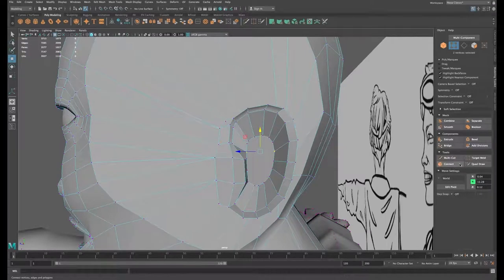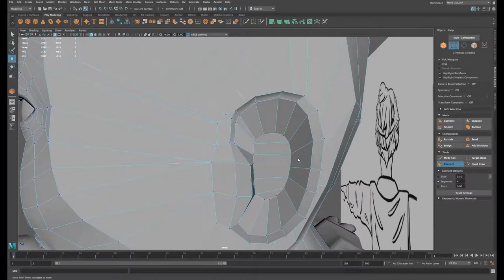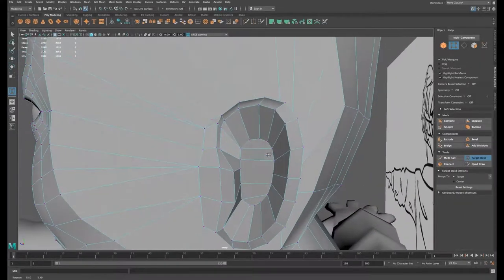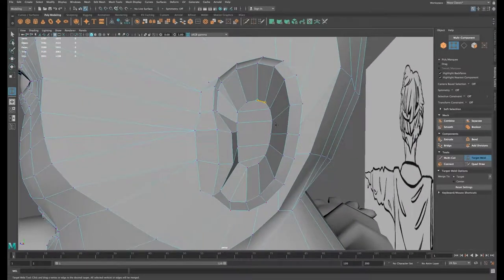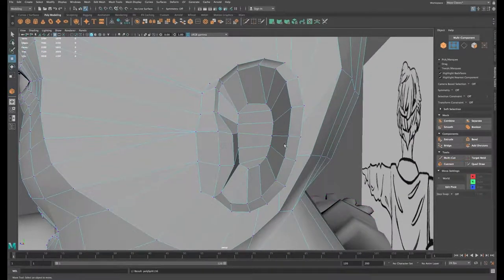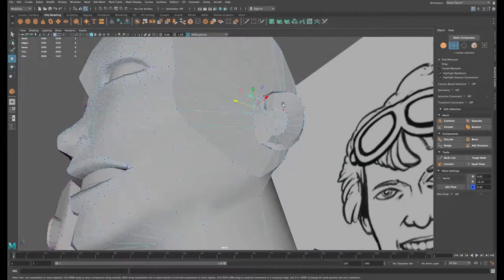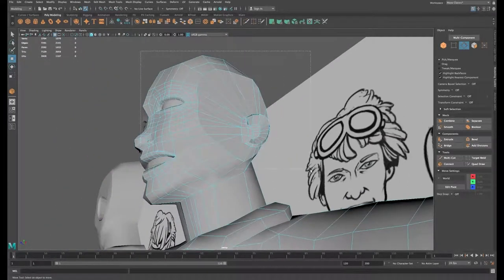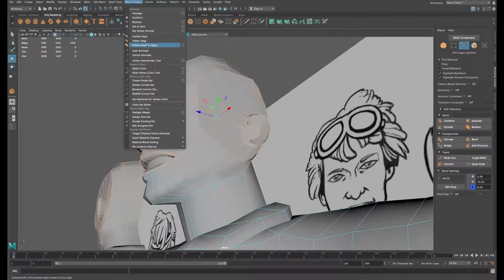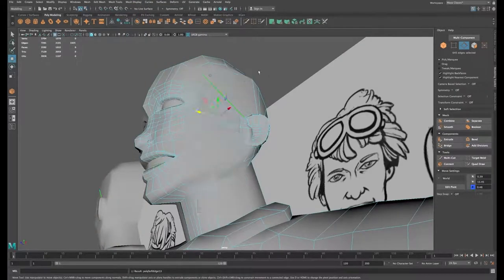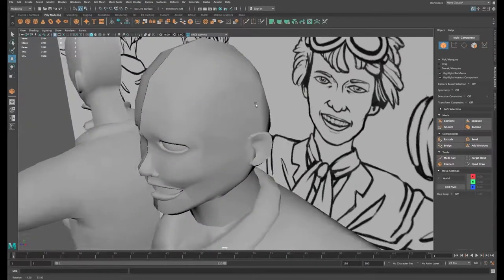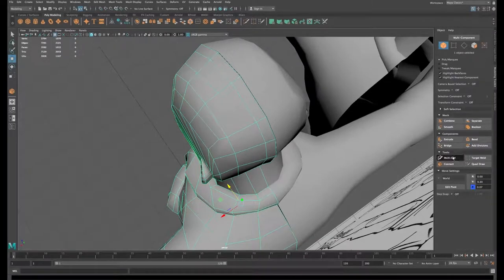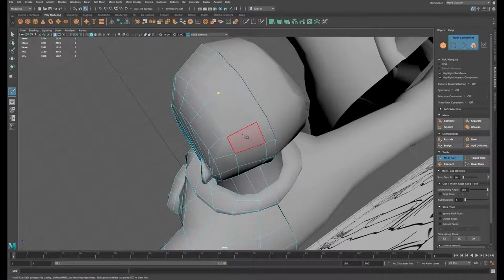And then it's good to draw quads. And we can also target weld away some of the detail. Select around the form, mesh display, soften edge. She has an ear. We can continue these multi-cuts from before.